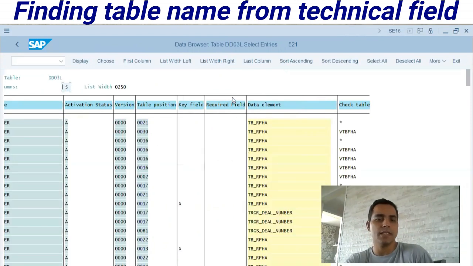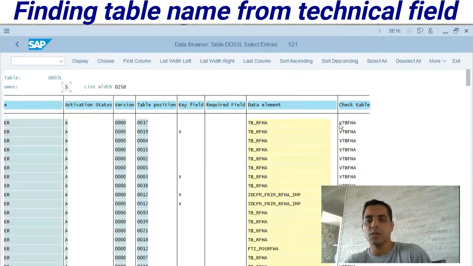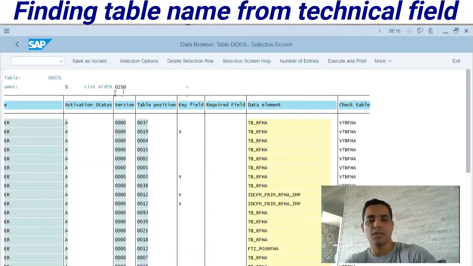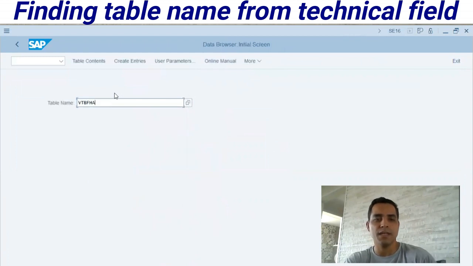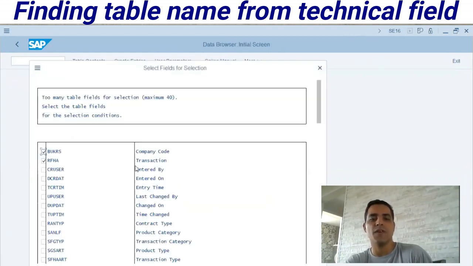Let's scroll right. Check table. This check table is our database table. Getting back here, entering this table, we find the field transaction and the real technical name of the database table, right?